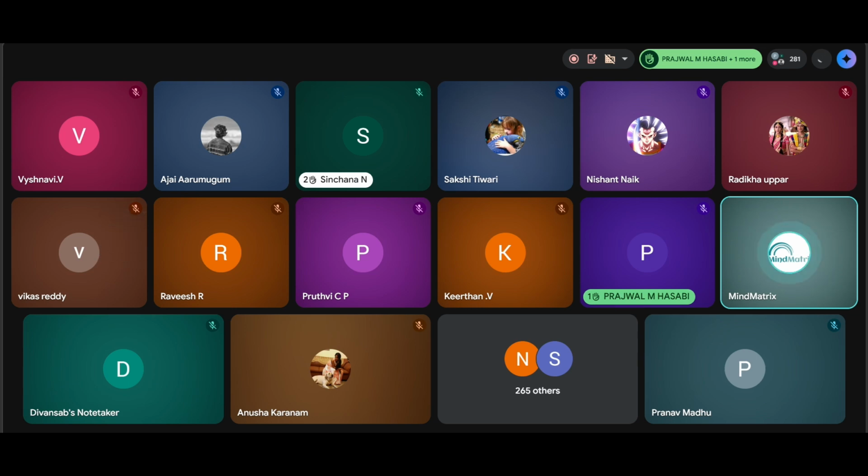Just listen carefully to what you have to do. You have to create your own app. You have to build your own app, and you have to build the screens by tomorrow. In the Android Studio, you have to build the UI screens.